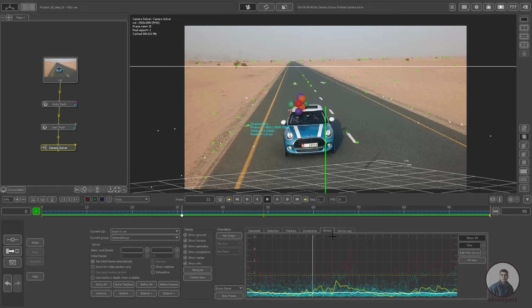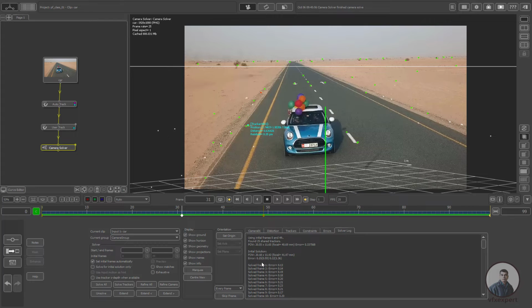Like this, if you want, you can also enhance your camera solve according to requirements. You can see here. Now again we have to click on this camera here. Now we have to play and check.